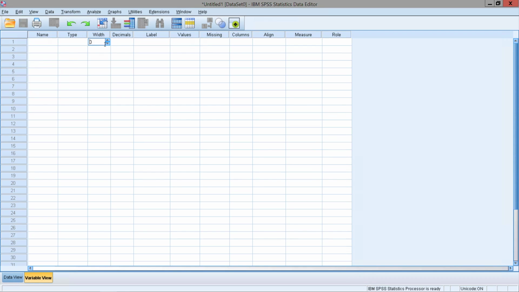Width is simply how wide your data column is. Normally we just leave that as default. It doesn't really matter too much. Decimal is how many decimal places will be shown for your data set. For example, if we're using 0 decimal places, a numeric value of 2 will simply be shown as 2. But if we use 2 decimal places, it will show 2 decimal places.